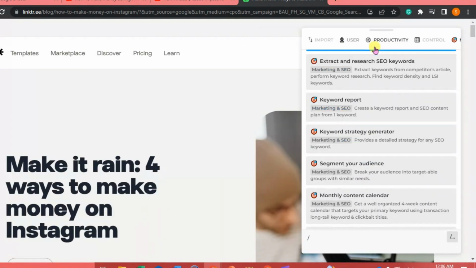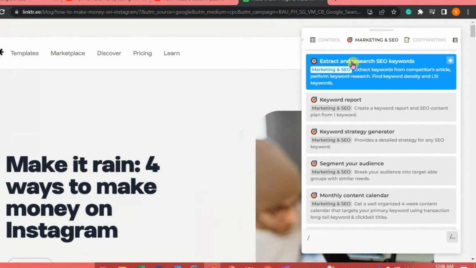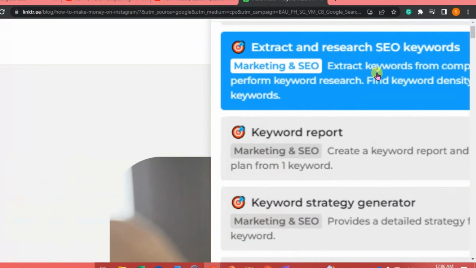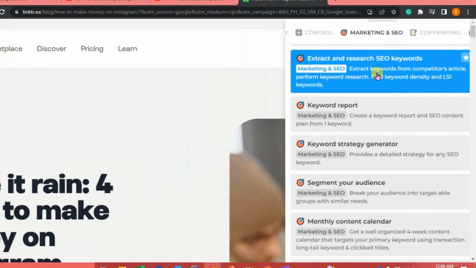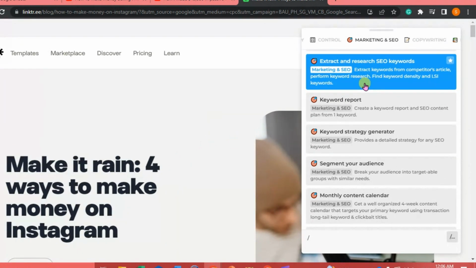The first thing that we're going to try is the marketing and SEO. Under marketing and SEO, we have here extract and research SEO keyword. So we're going to extract keywords from competitors' article, perform keyword search, and find keyword density and LSI keywords. We already have an article here, so we're going to use this one.